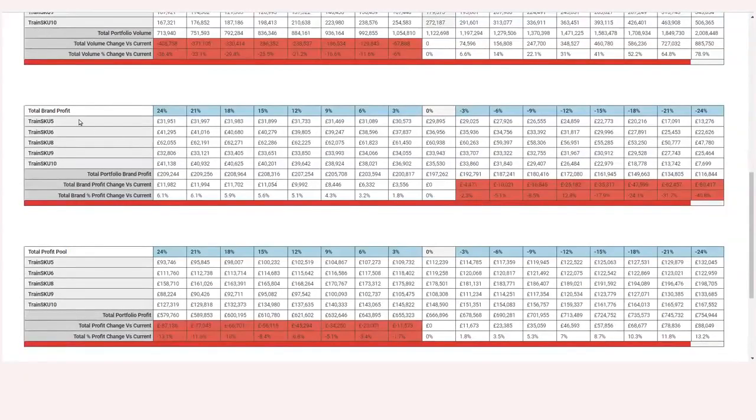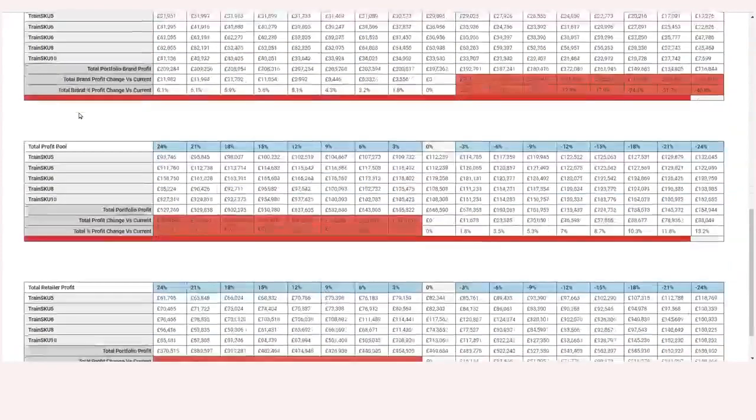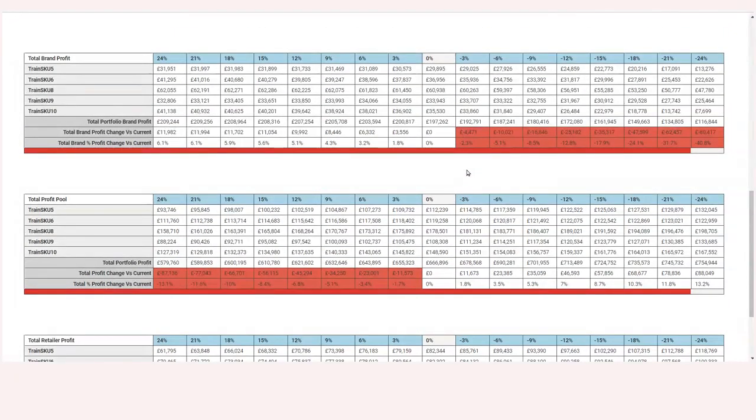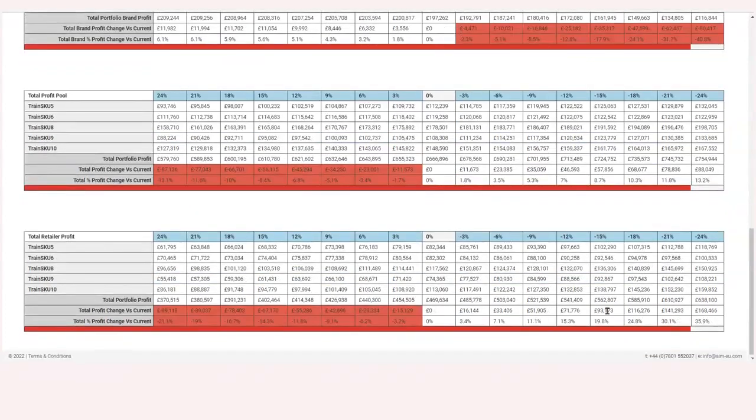And then it comes down to the total brand profit, the total profit pool, which is both, and then the retailer's profit. So as we saw before, we can see that it would be less profitable for the brand on margin maintenance to be more aggressive in this case. However, the total profit pool would go up, so there is room for a negotiation. And at margin maintenance, we see that the retailer would make more money.